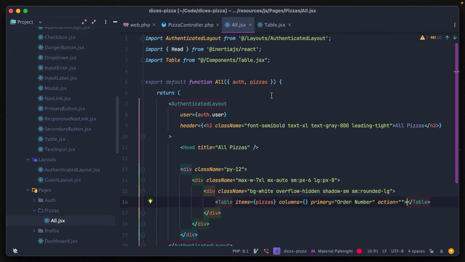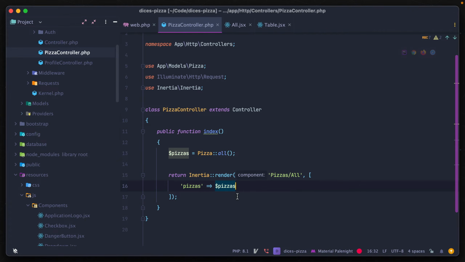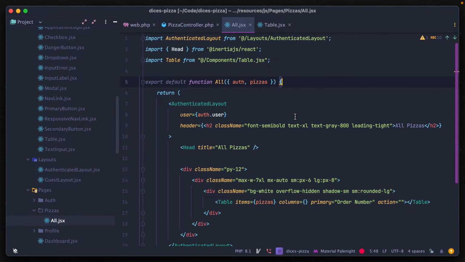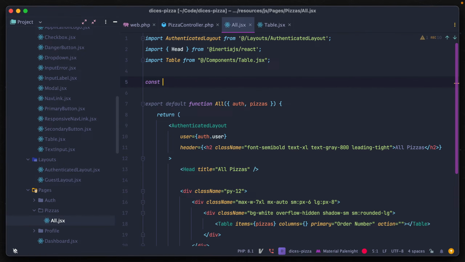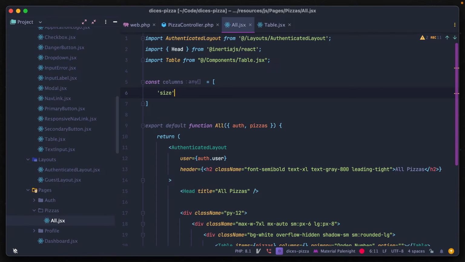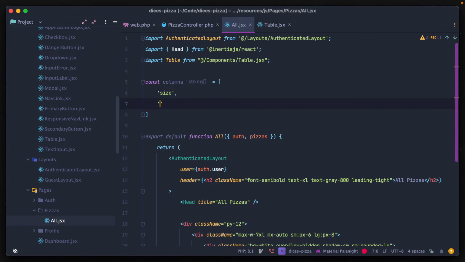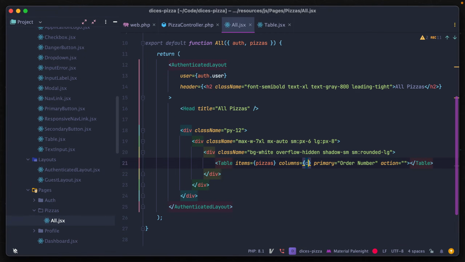So we have the items coming in. That is the pizzas prop that we pass in from the actual controller here, which again gets to us from this Eloquent method. No API calls and no fetch requests, but we need to create a list of columns that we want displayed in this table from that data. Let's go ahead and create a const columns array, and we'll pull in size and status. So now let's provide the columns attribute, our columns array.